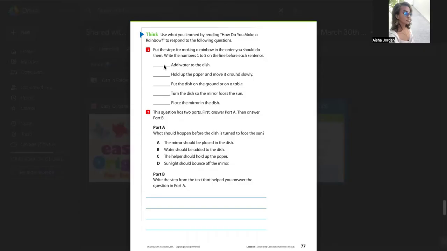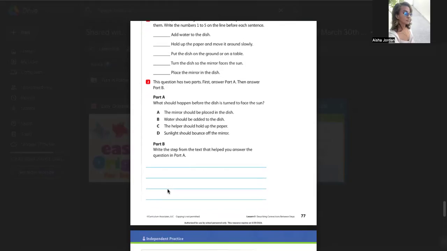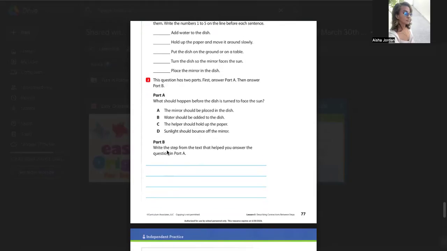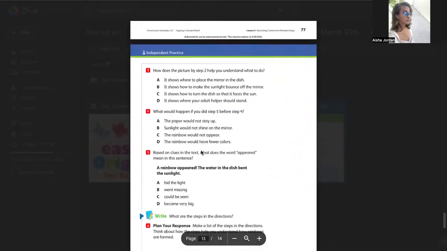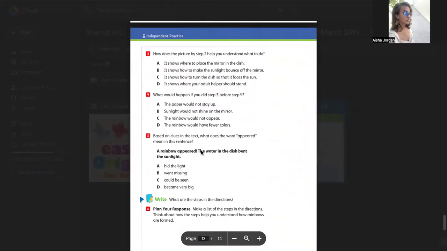Then number 2, this question has 2 parts. First, answer part A, then part B. Part A asks, what should happen before the dish is turned to face the sun? We want to know the step that happens before the dish is turned to face the sun. And then B, write the step from the text that helps you answer the question in part A. Then you're going to answer questions 3, 4, 5, and we will discuss 6.